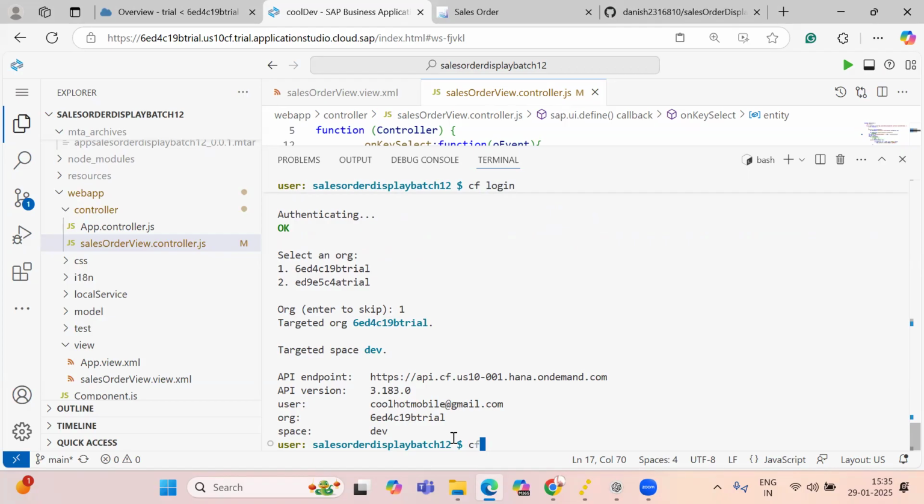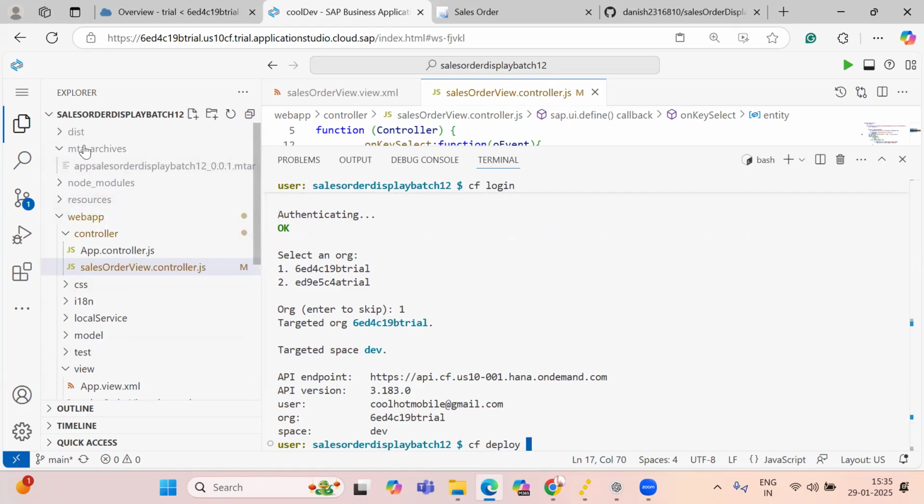So I will give a command, cf deploy. CF deploy. What do we want to deploy? We want to deploy this MTA archive. MTA underscore archives and slash the name of the project.